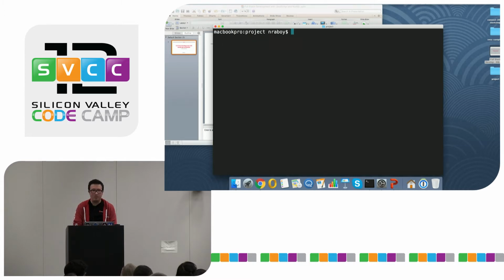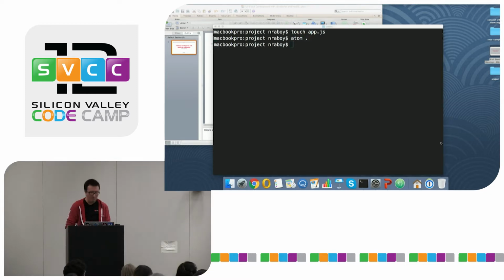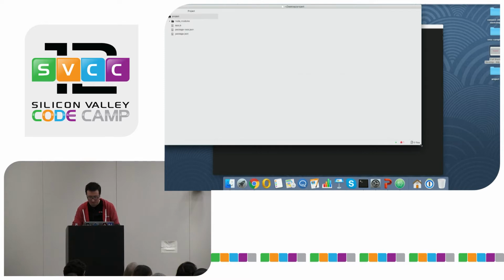I'm going to create a project file. This is going to be where all of our Node.js code goes. So I'm just going to say touch app.js. Doesn't really matter the name. And I'm going to open up that project in my editor of choice. So in my case, it's going to be Atom by GitHub. And I'll zoom in as well.